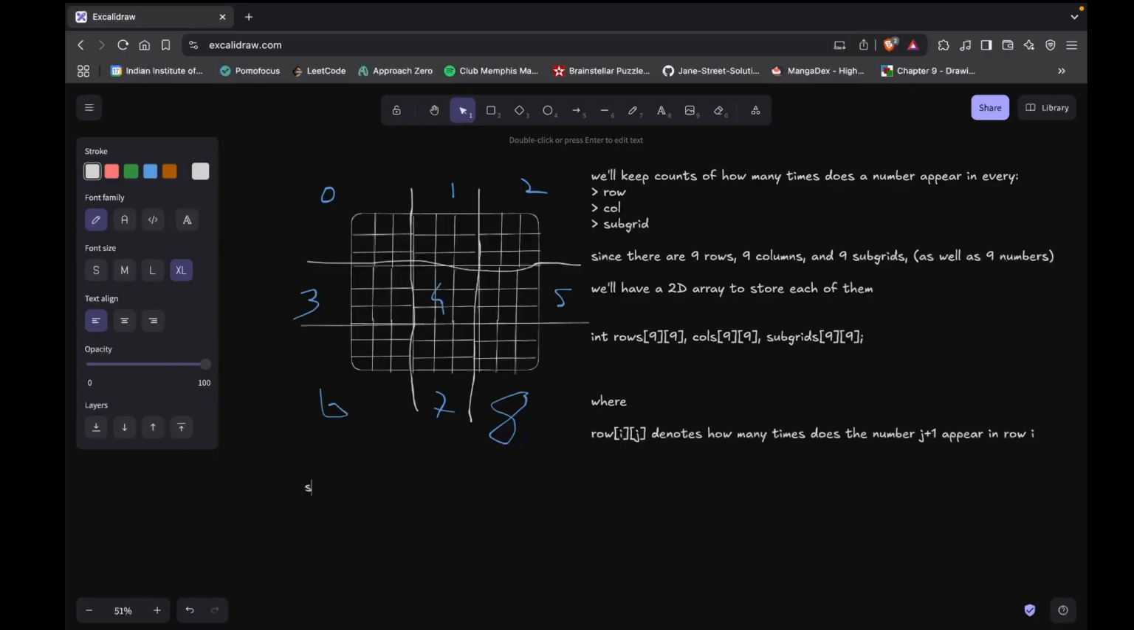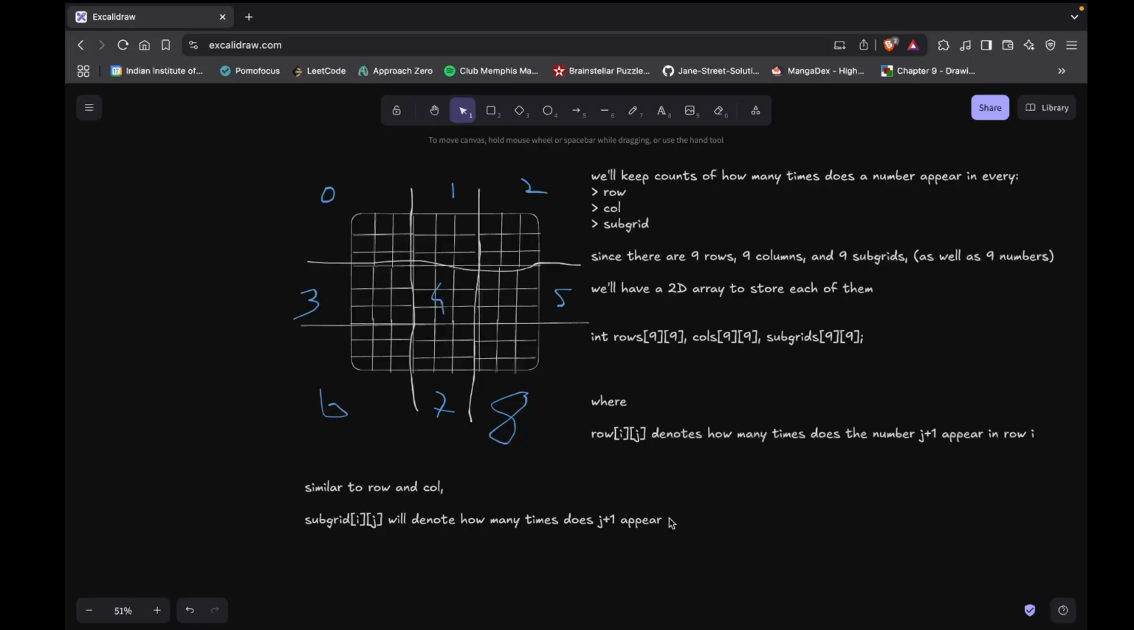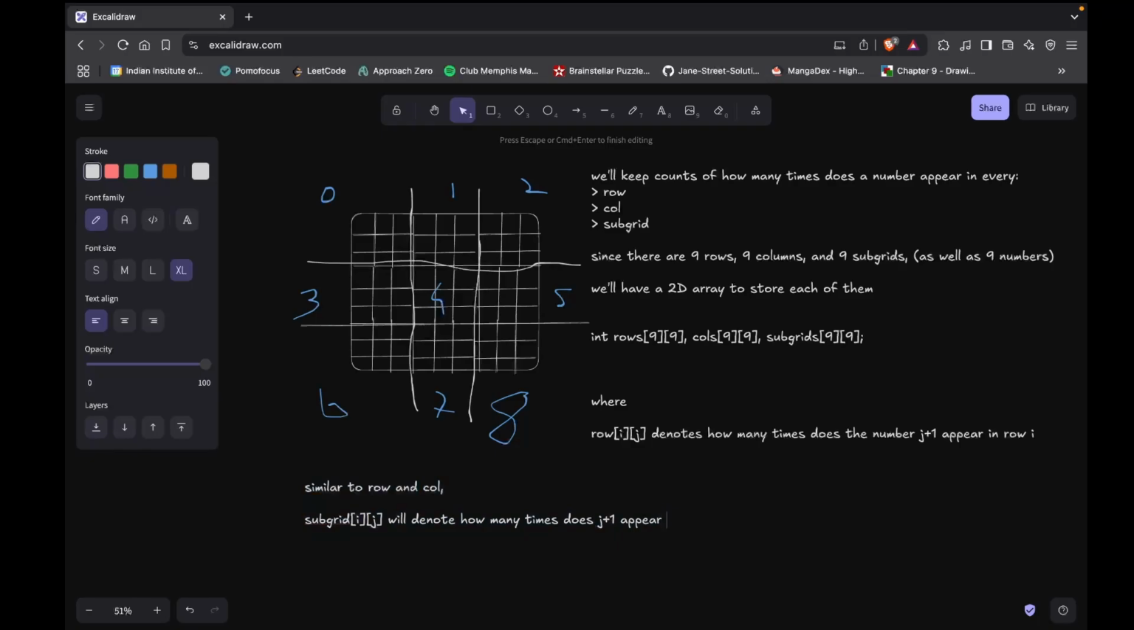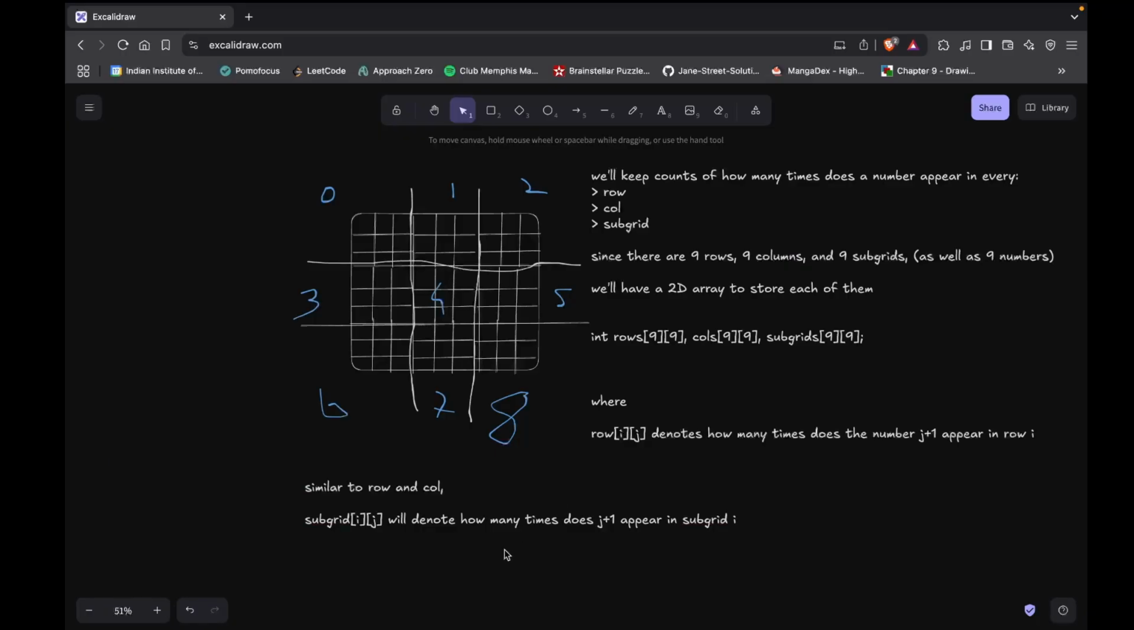So similar to row and col, subgrid ij denotes how many times j plus 1 appears in subgrid i. So how many times does j plus 1 appear in subgrid 0, subgrid 1, subgrid 2? This will be stored in subgrid ij.